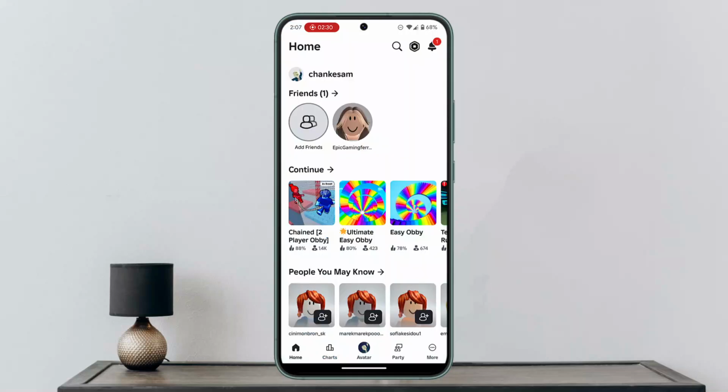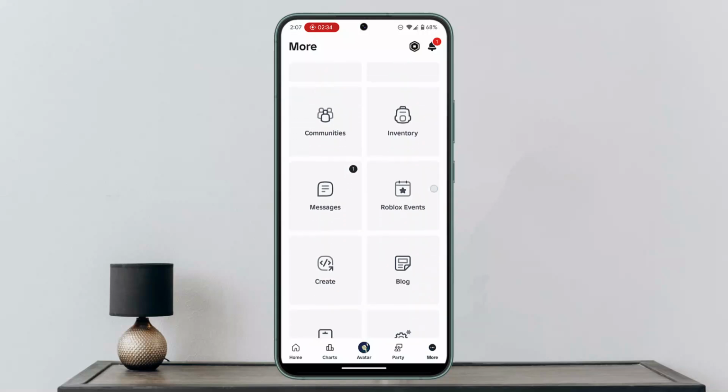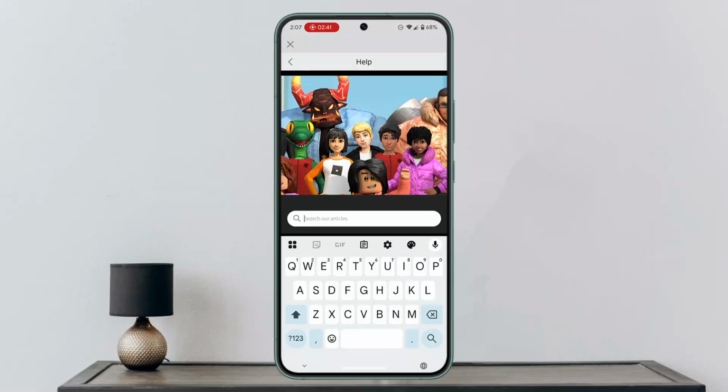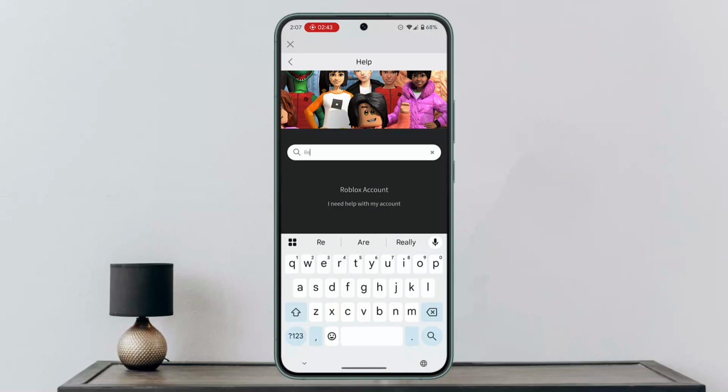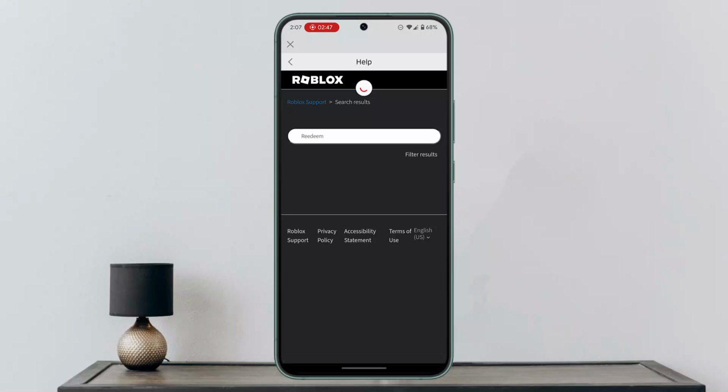So after you're logged into your account, click the more icon from the bottom right-hand side corner of your screen. Then scroll down a bit and go to Help and Safety. After which, click on Help from the top of the page. Then here in the search box, you want to type in redeem and click the search bar.